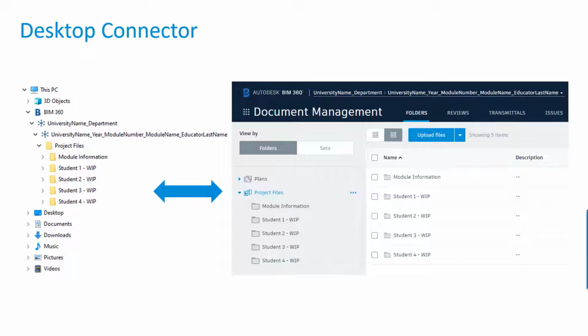It's also important to note that depending on the BIM360 service you're using, it will require the desktop connector to be installed. Your document management files are replicated in a connected drive. You can then manage files in the document management through the connected drive just as you would with any other folder on your PC. Changes made on your desktop are then automatically uploaded to document management.